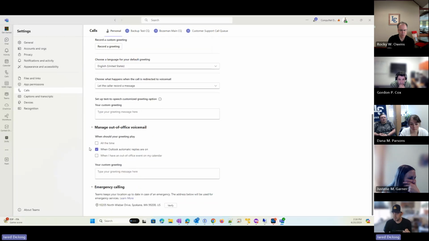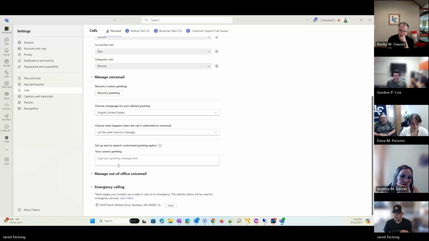Out of office voicemail. This is really cool. If your Outlook auto replies are on, so you're going on that 2-week cruise, you go to Outlook, you say, here's my auto reply, you fill in that feature. As long as this box is checked, it will also route the calls to your out of office voicemail greeting. And you can type in what that greeting should be right here. And it lets you adjust that. So that's kind of a cool feature as well.